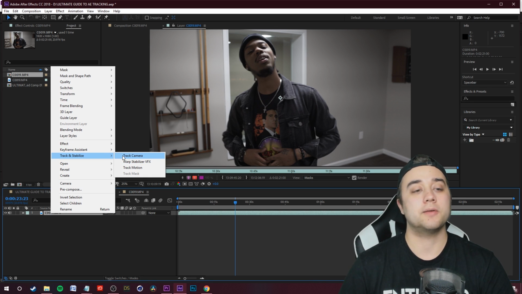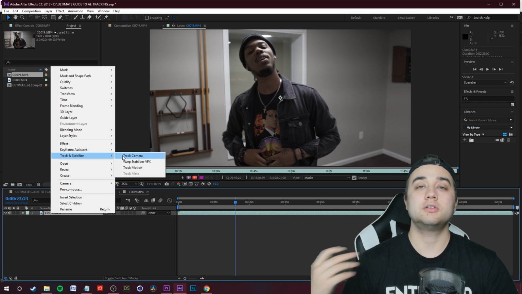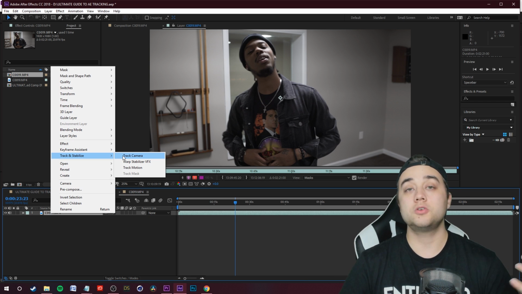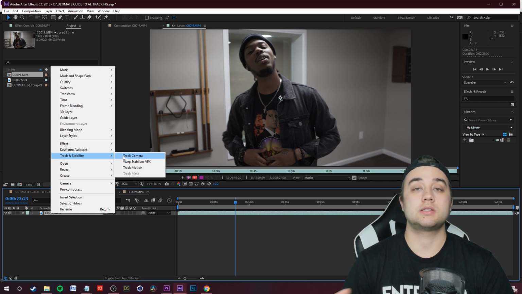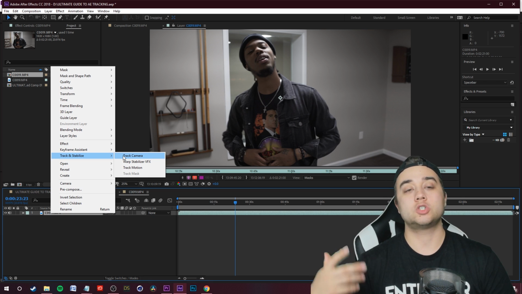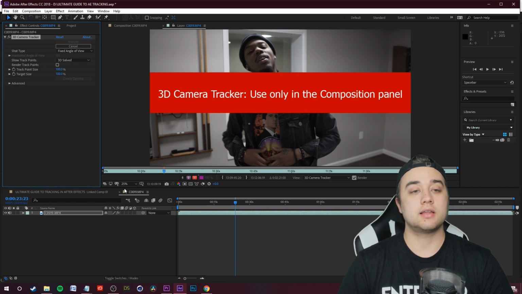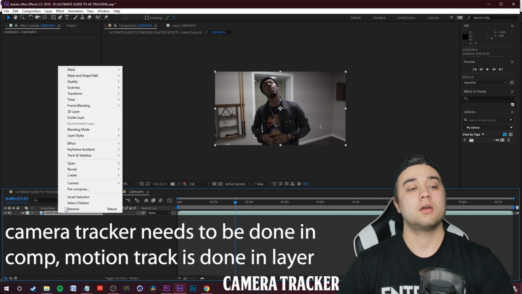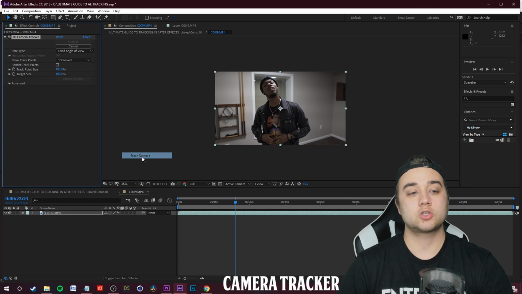Let's start off with something simple. We're going to do track camera. Keep in mind that this is going to depend on your footage a lot. If you're using track camera, you want to make sure you're using footage that is well lit as well as stabilized. If you have bad footage, sometimes the track camera isn't even going to go through. So let's click back to composition, right click, and go to Track and Stabilize, Track Camera.